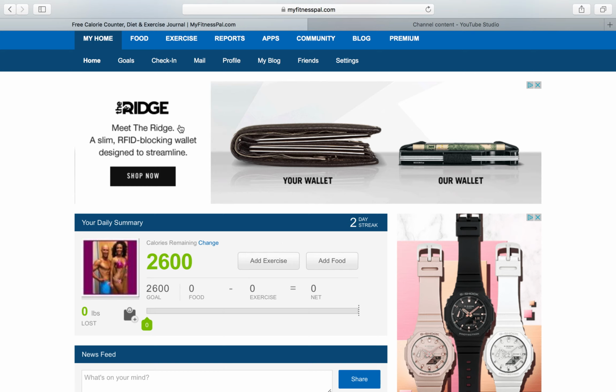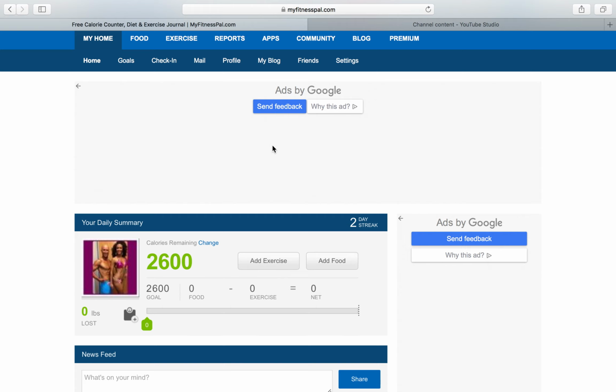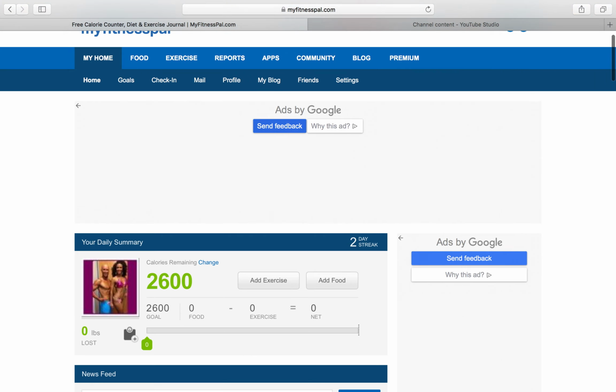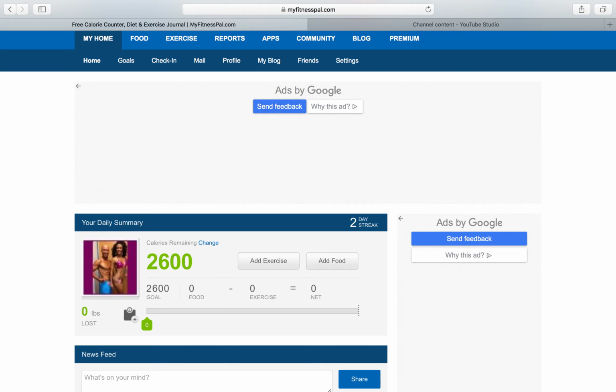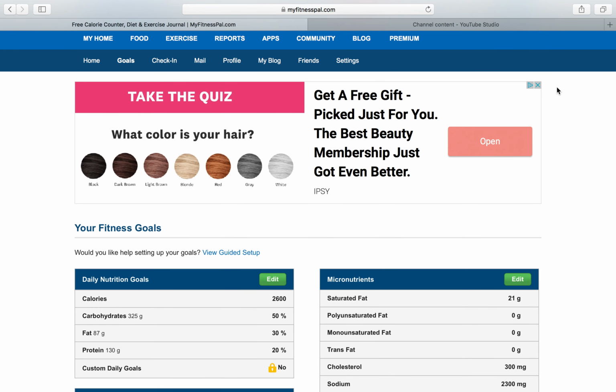I am on my homepage on MyFitnessPal, and if you are on your iPhone, this is obviously going to look a little different. I'm on my laptop here, but you're going to be basically doing the same basic thing as far as setting up your macros. So what you're going to do, if you look at your phone under Settings or on your desktop here, you look up to the top and you'll see these tabs: Goals, Food, Exercise, and so on. We want to click on the Goals tab. And on your iPhone, under Settings, you're going to go to Goals and do the same thing.